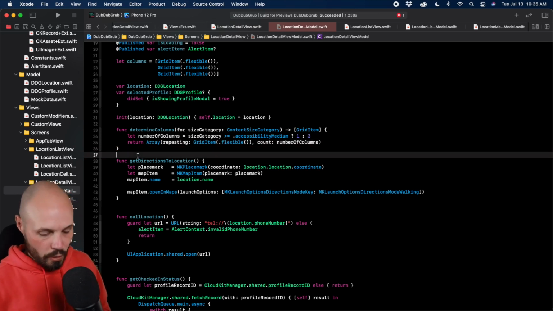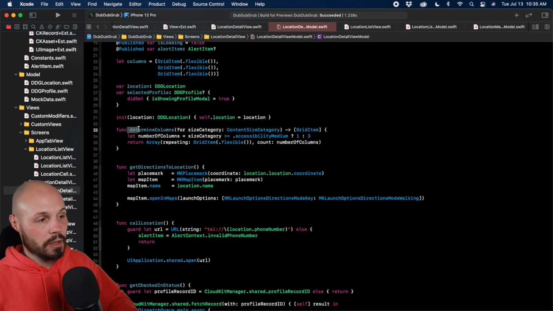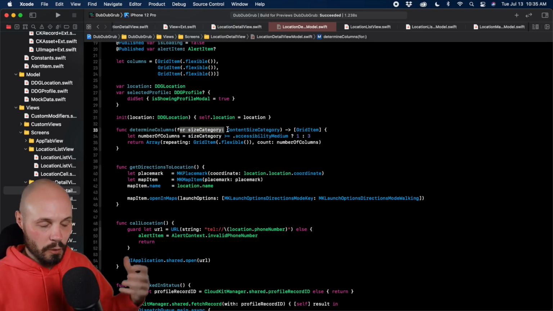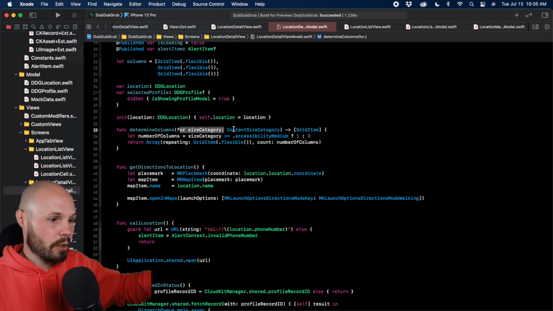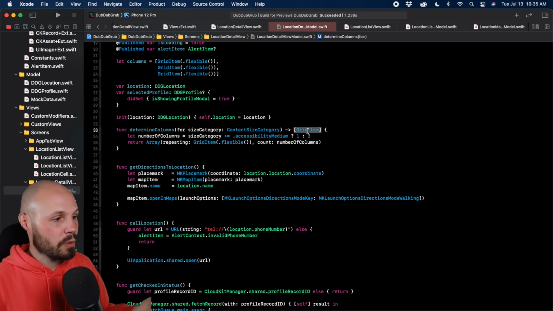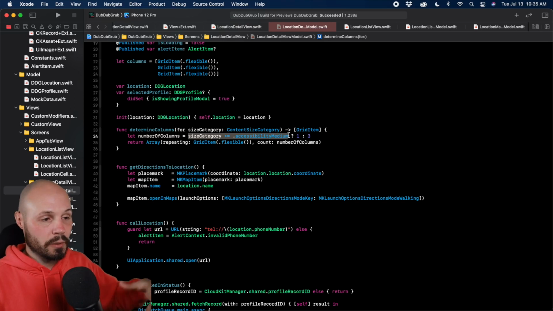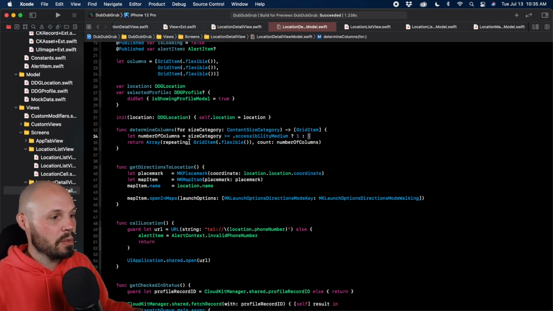Okay, so let's run through that real quick one more time. We're going to call viewModel.determineColumns(for: sizeCategory), which we're going to reach into the environment for, and pass in the size category. It's going to return our array of grid items, which we're going to need. Again, numberOfColumns is dependent on if the size category is greater than or equal to the super large stuff. If it is, 1 column. If it's not, 3 columns. And then we return our array of flexible grid items, depending on the number of columns.